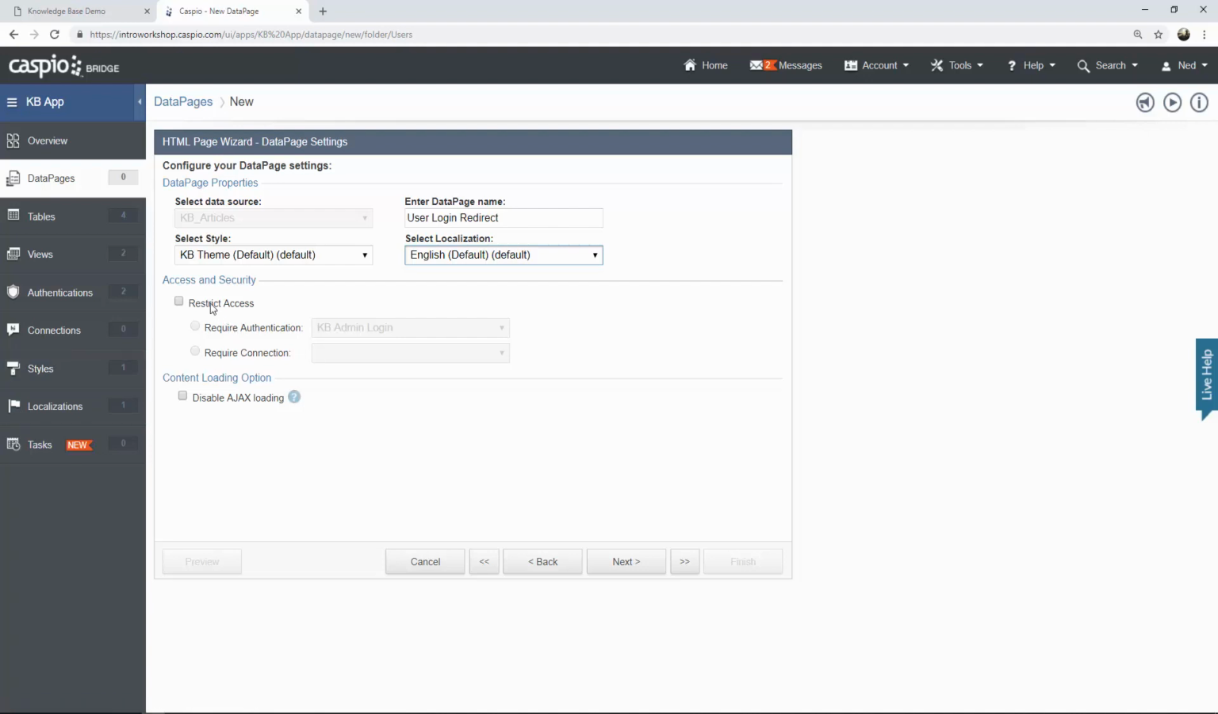For restrict access, you're going to enable this checkbox and you're going to select user login. This authentication that we built in the prior video is coming from this object here. And once you actually apply that authentication to this data page, it's always going to have that login screen on top of the data page.